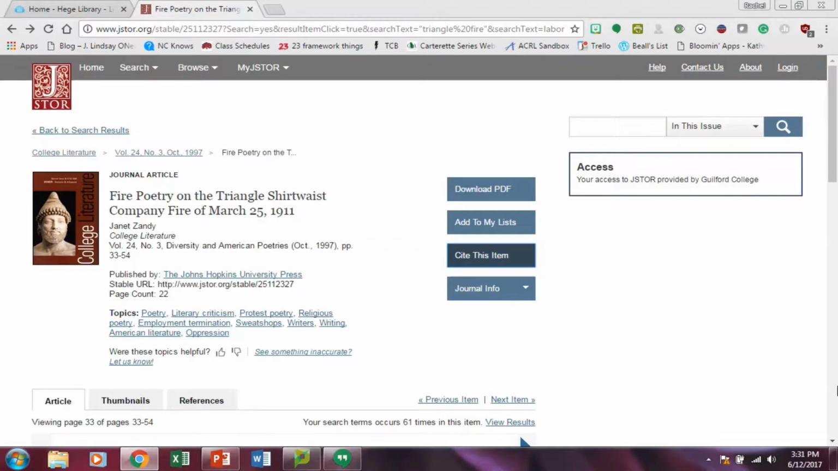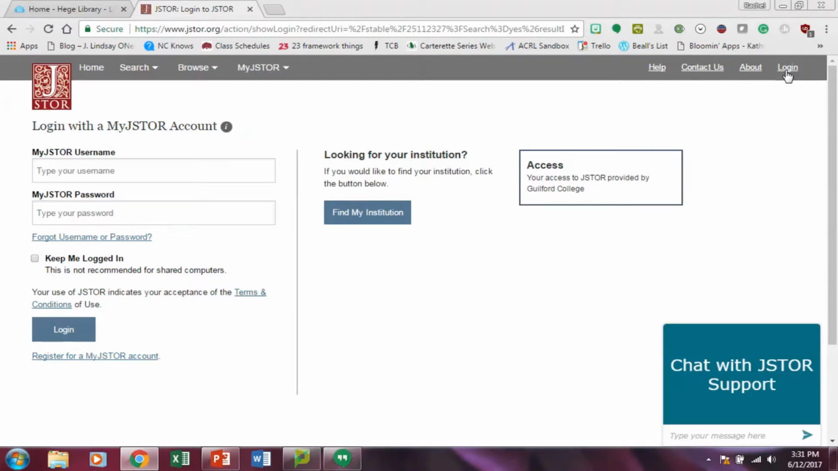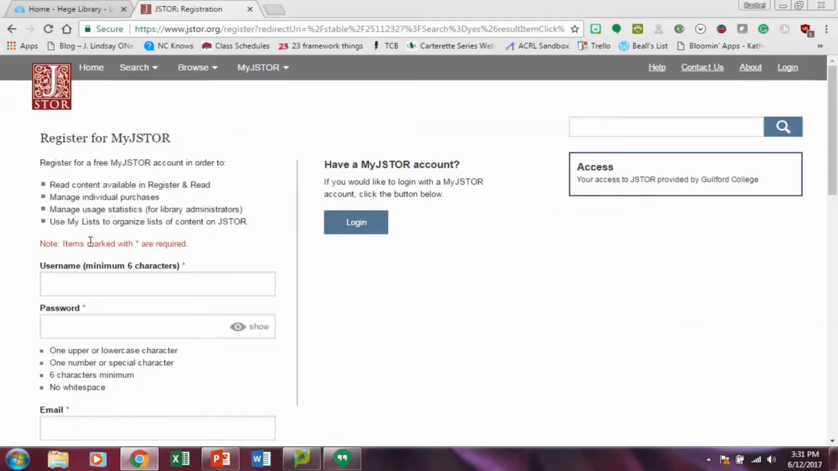Another neat feature of many databases that a lot of people don't use is the ability to create an account so that you can log in later and make lists of things and keep track of your research that way. So to do that for Jstor, I'm going to click Log In, and I have not registered for an account, so I'm going to click on Register for a My Jstor account. This is a free feature. And you can register. It's going to let you read content.